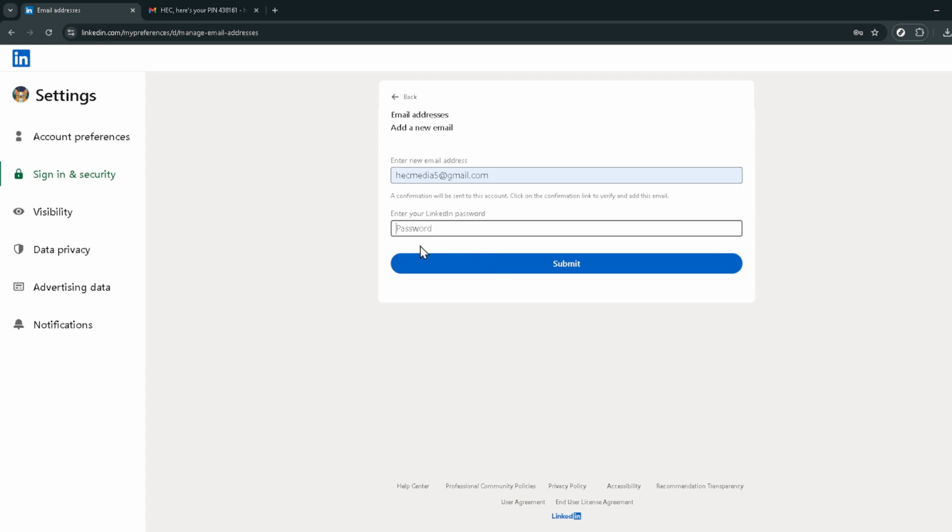It's that simple. A couple of things to keep in mind. Always make sure that the email address you're adding is one you actively use and have access to. This is important because LinkedIn will use this email for important notifications, including security alerts and password resets. Also, remember to check your spam or junk folder if you don't see the verification email in your inbox right away. And there you have it, an easy step-by-step guide to changing your LinkedIn email address.